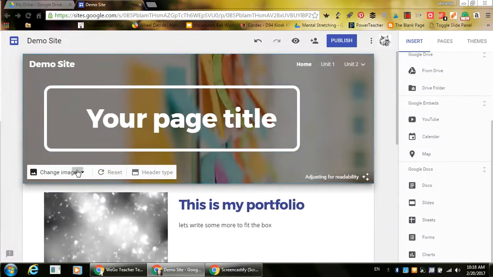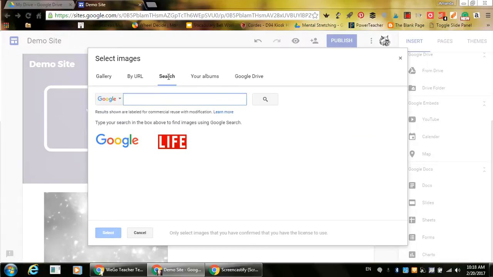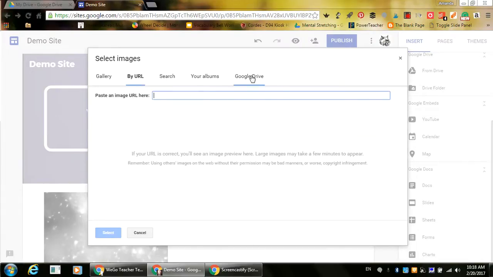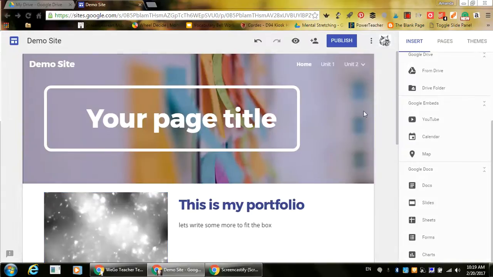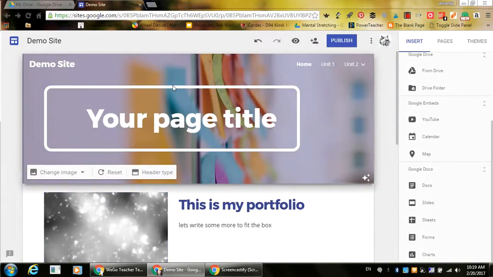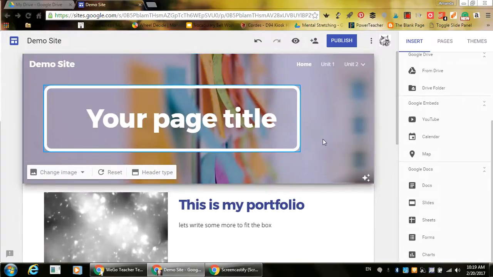We got some post-its there. You can also go back into select image and you can search the internet. You can go by URL, you can go to your drive and your albums, so on and so forth. Really easy to use, really user-friendly. So that's how I would use it there. I'm going to move that to the center because that's actually going to bother me. Okay, so we'll leave it there.